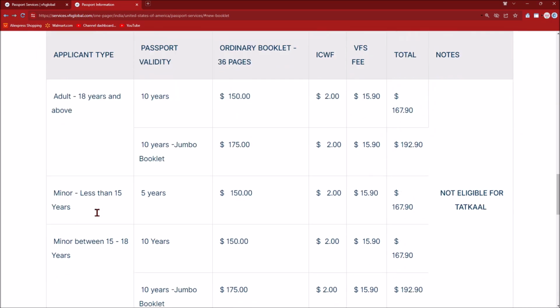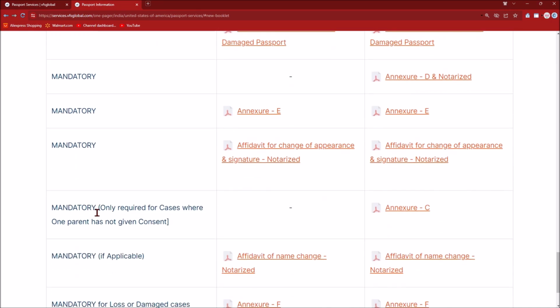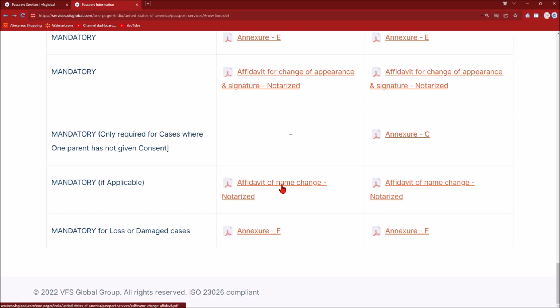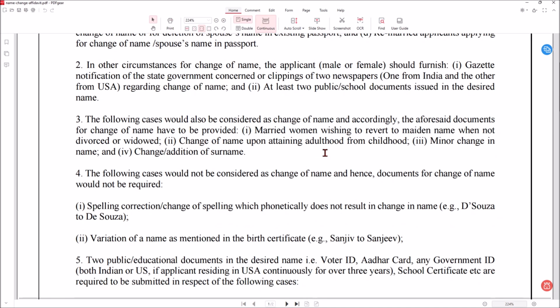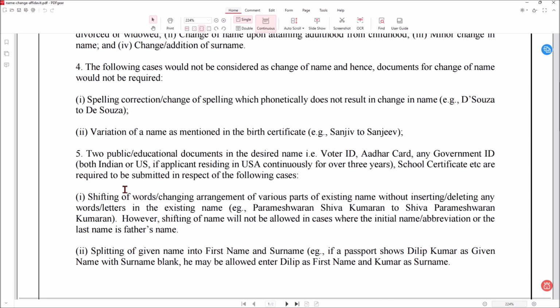Now after you have clicked here, if you scroll down, you can see affidavit of name change, which is supposed to be notarized. Click on this. Now we are here in the name change affidavit. You can read the first 4 points, but these are not applicable to our case. So our case is basically 5-2. Now what it is talking about here is splitting of given name into first name and surname.